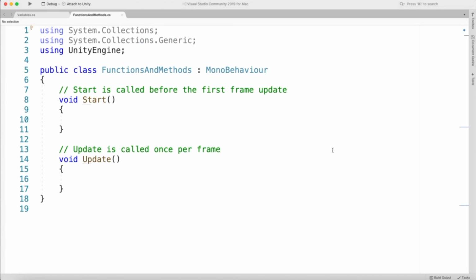So now that we're back in Visual Studio and I've got my public class functions and methods, as previously mentioned, we're given a void start and a void update. These are essentially functions, but here in C# they're called methods, and those two words are interchangeable. Other languages use the word function versus C# where we're using the term methods. If you hear those two words, they're going to be interchangeable. And so these are pre-built methods for us to use, and we can also create our own custom method.